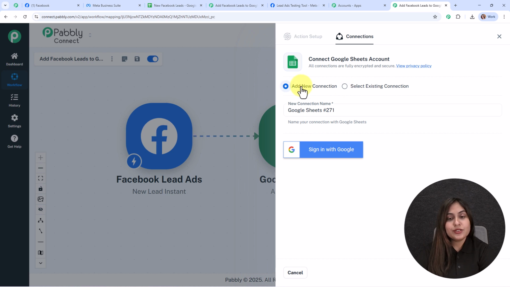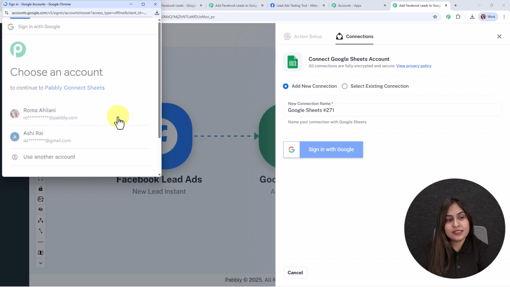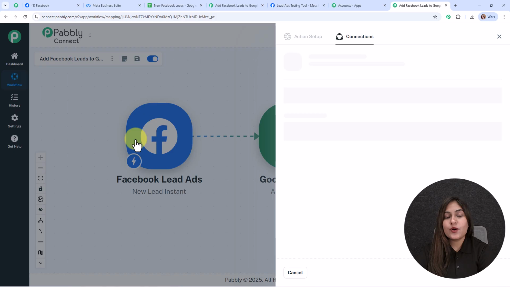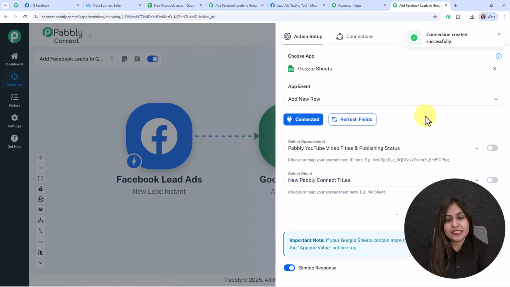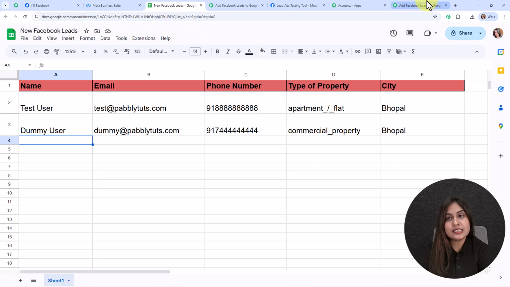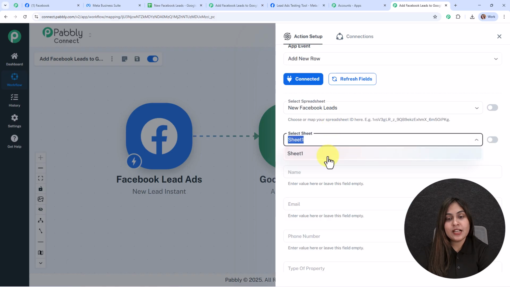And now here to build a new connection, I'm going to click on this sign in with Google. Here I'm going to select my desired account. Then I'm going to click on this allow and give access to Pabbly as your data is secured with Pabbly. And you can see we are now successfully connected. So let's move forward. Here it is asking us to select the spreadsheet and the sheet. So I've already shown you that I have my spreadsheet with the name new Facebook leads. So I'm going to select the same over here. And for the sheet, I'm going to select it as sheet 1.